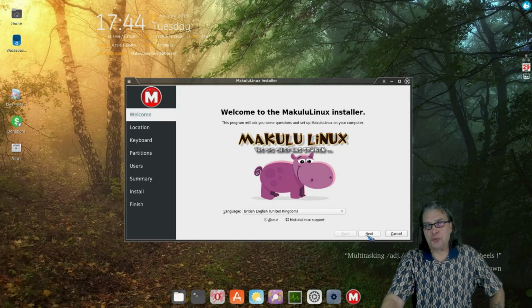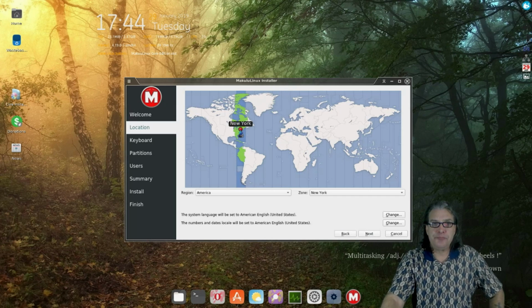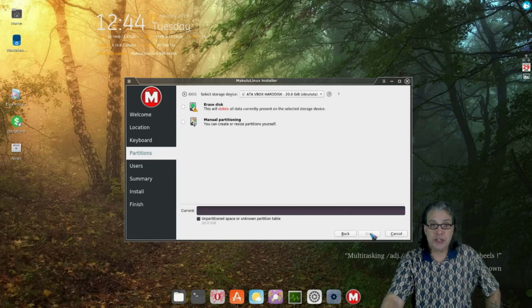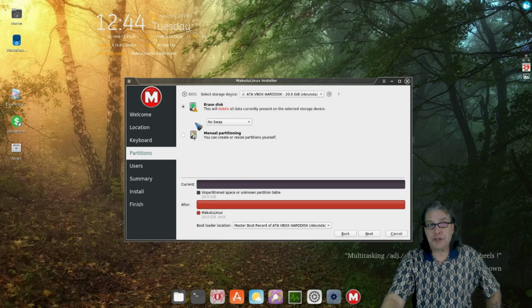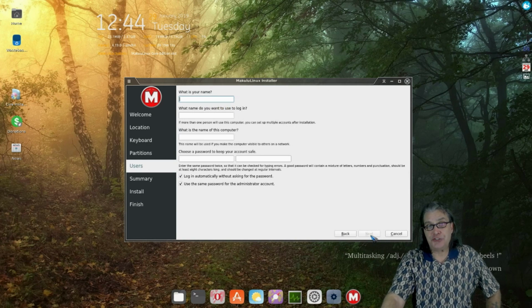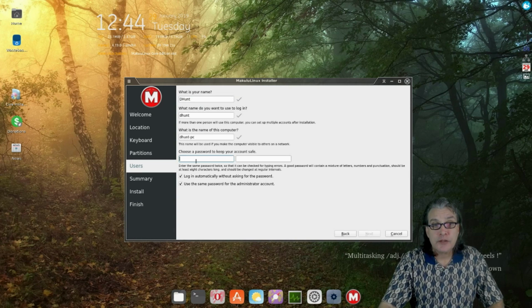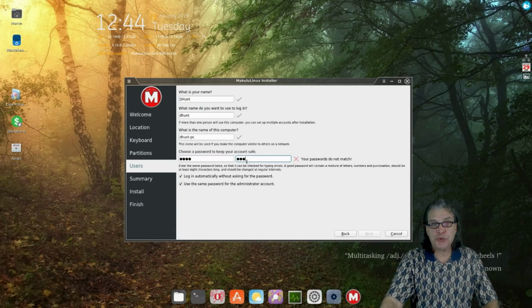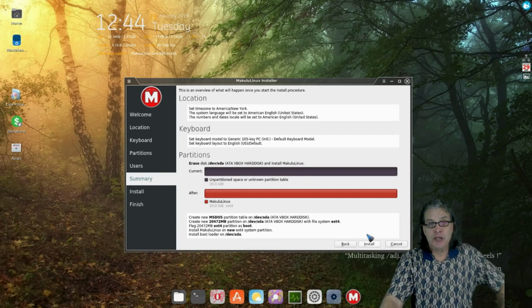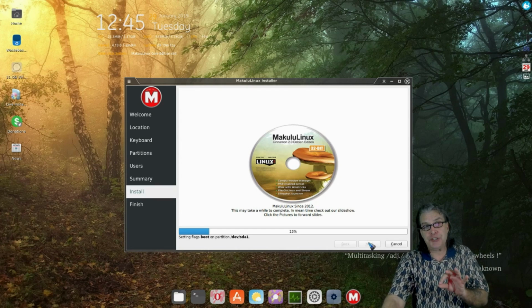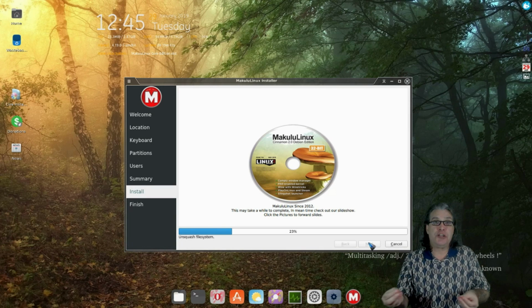All right, and then their installer will come up. This is using Calamares, which has become very, very popular, so it's an easy-to-use installer. We're in a virtual environment here, so we're just going to erase the entire disk and install this. What is your computer's name? DHunt. Pick a complicated password. It wants to log in automatically without asking for the password, and use the same password for the administrator account. Of course, you can change that. Once you have set your preferences, this will go ahead and install. And I'm installing this on an SSD drive, so when the system reboots, this thing will fly.